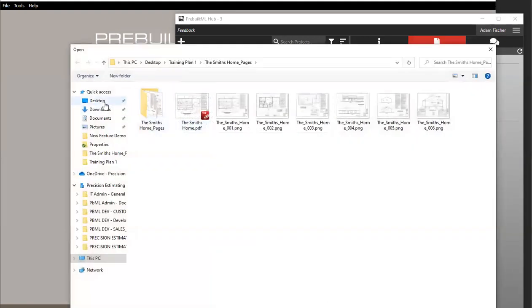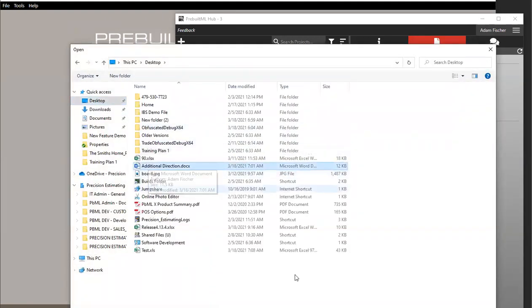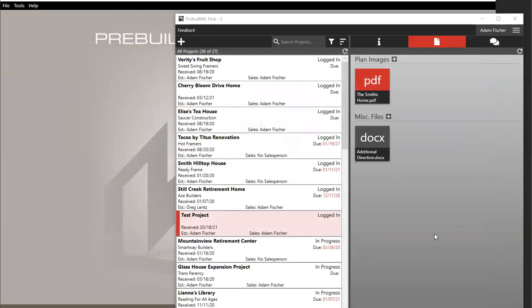If I click on this, I could say go back to the desktop. Maybe I have this Word doc that had some additional information in, so I can post that there. Of course, you can double click on these and open them from here. You can't edit them from here, but you can certainly open them and view them.